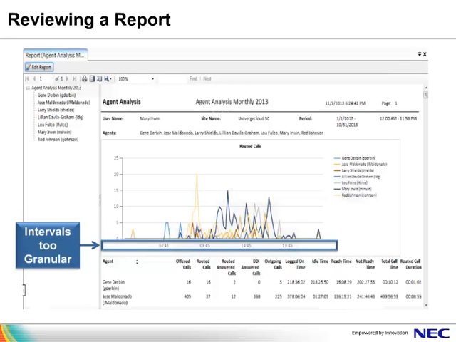Looking at the graph in the final report, the intervals appear too granular. A change is needed. This doesn't pose a problem because modifying an existing report is as easy as creating a new report.